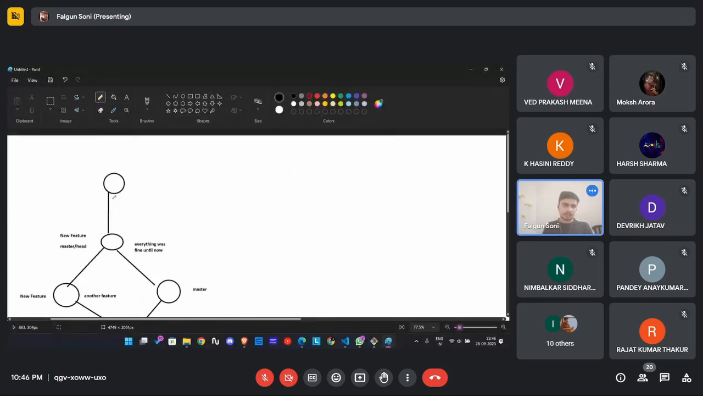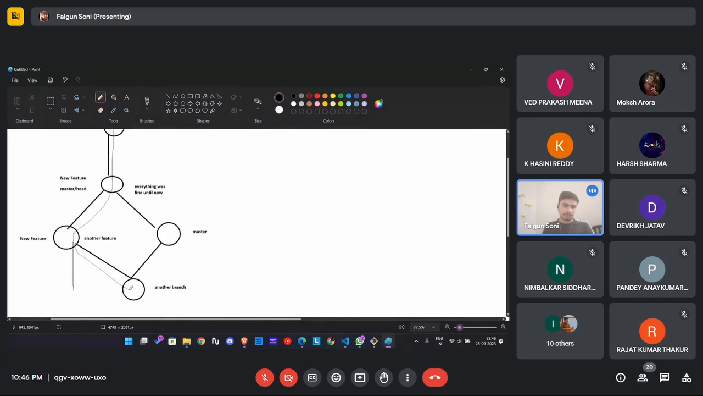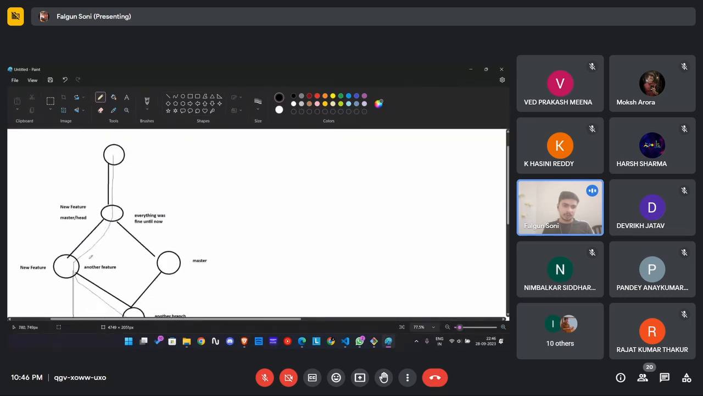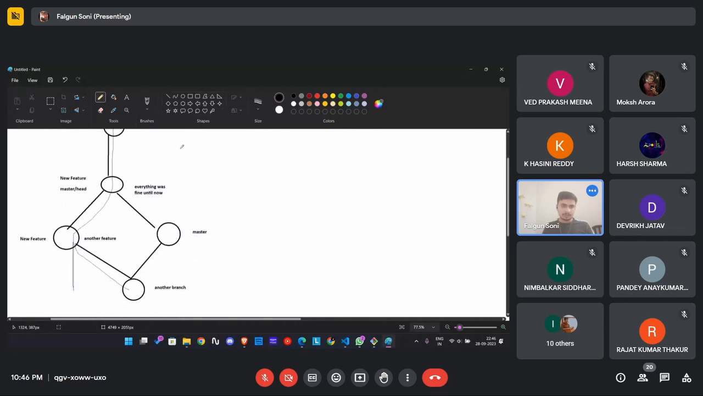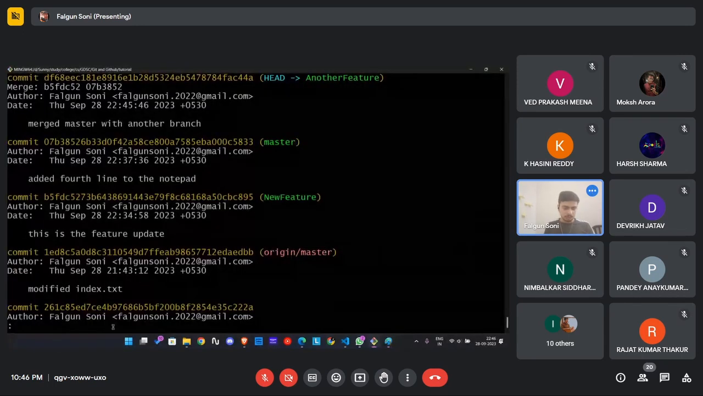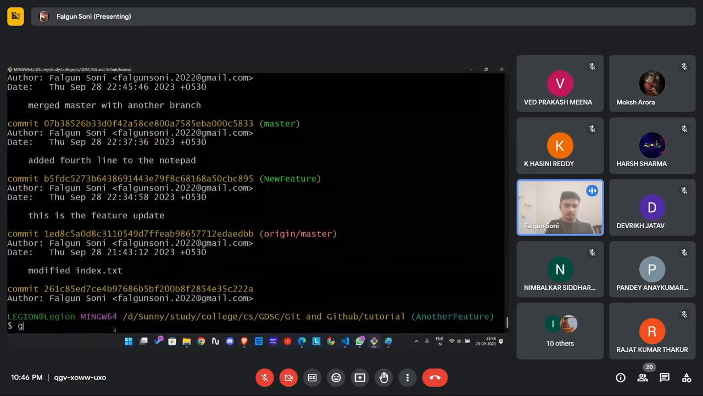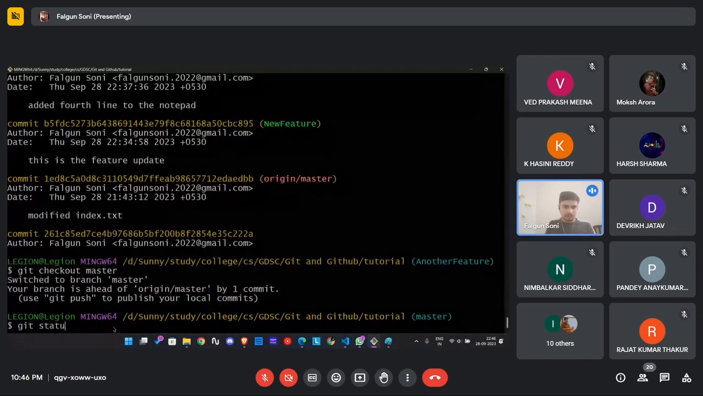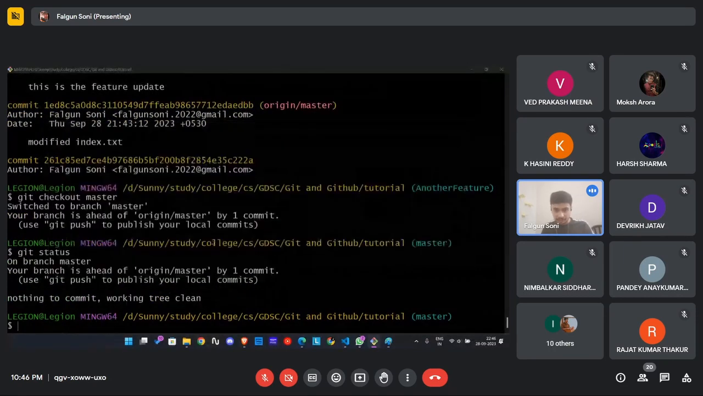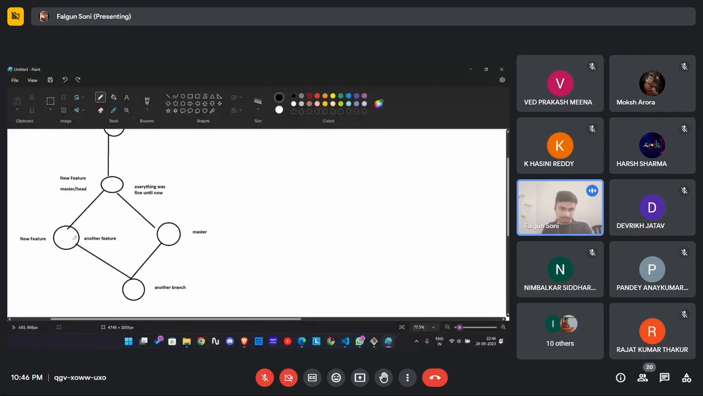So what it shows is this one, this one, this one, this one. This is the working tree according to the another branch feature. If we go to git checkout master, it hasn't been affected. It isn't aware that we have merged it. That means it is in the right place. It is as it is. It wasn't affected at all. But another branch was affected and it was merged with master branch.